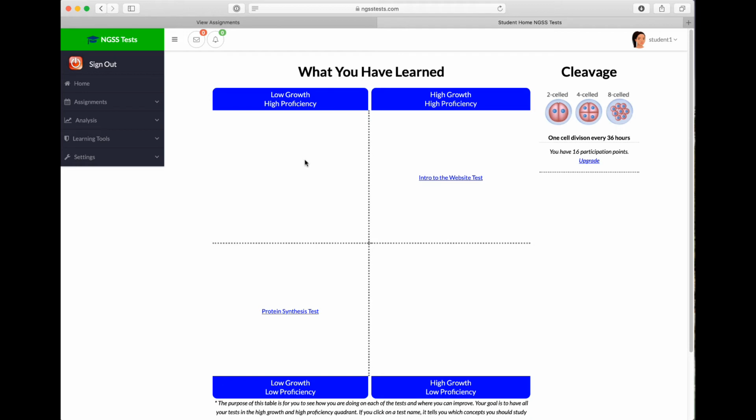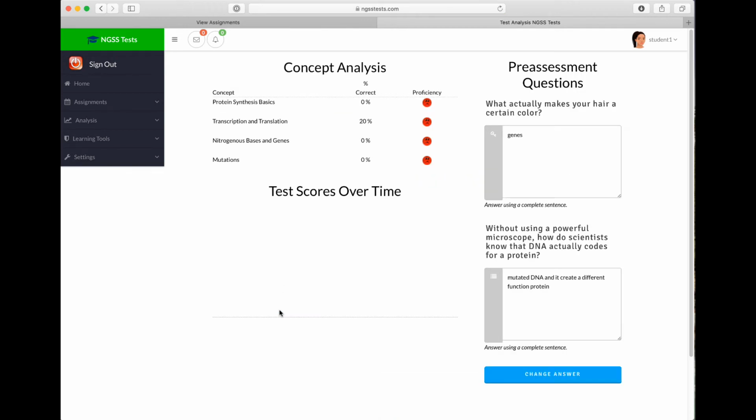So here's where they can also use the information. They can click on a link, and it takes them exactly over to what concepts. So protein synthesis basics, they didn't know it. Transcription translation, they got a little bit. Nitrogenous bases, genes, nope. Mutations, no.